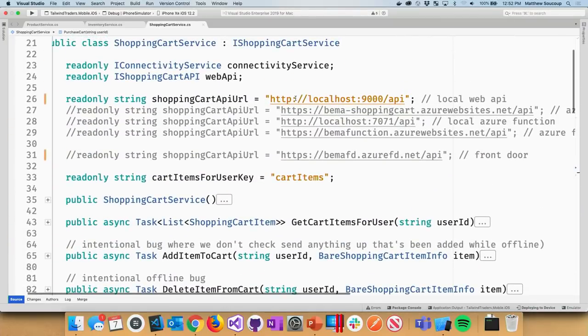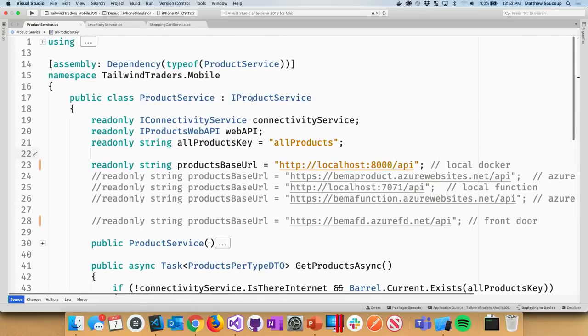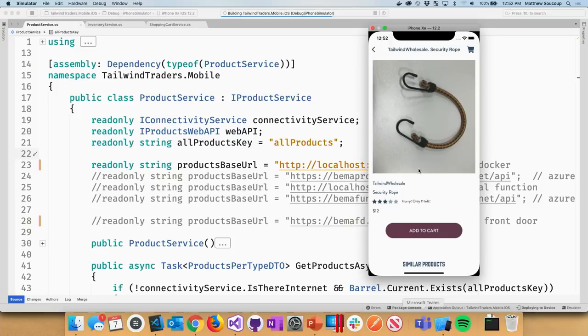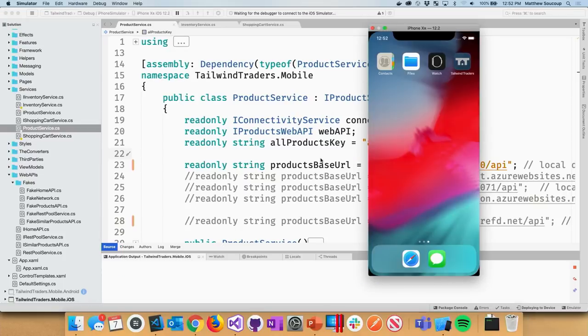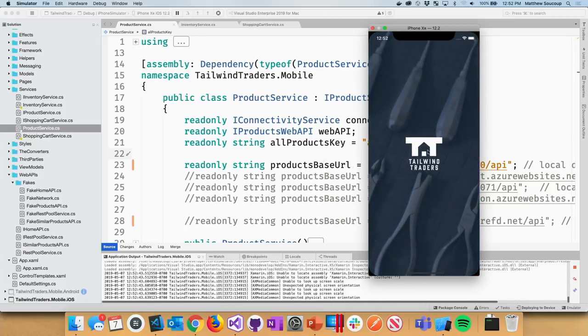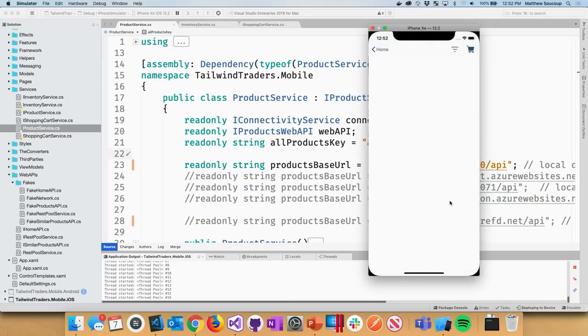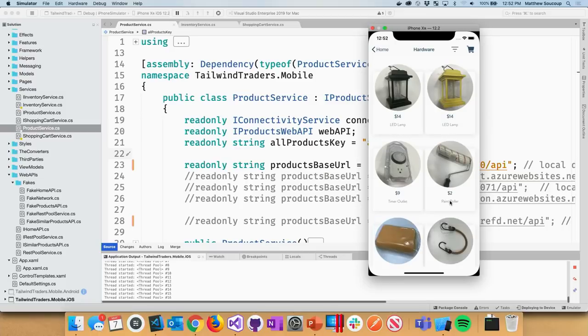Then everything I have here is just, I'm running on localhost. Localhost 9000 for the shopping cart. For inventory, localhost 5000. And then for my product service, 8000. Start it up. And we're going to build iOS, so it hopefully doesn't take as long as Android. And then since I already had it installed, when I go out and try to grab products, it's not going to hit the database at all.